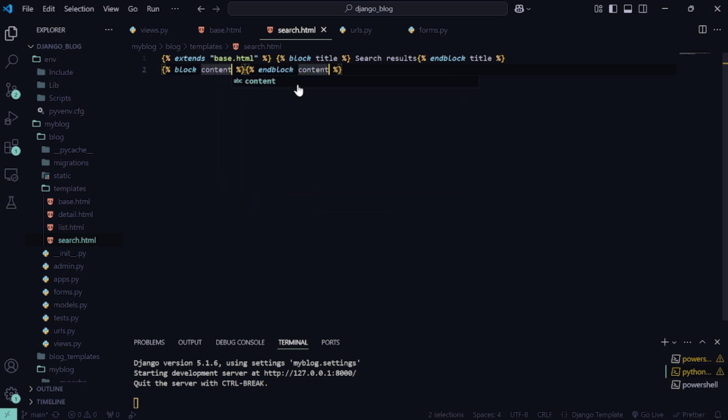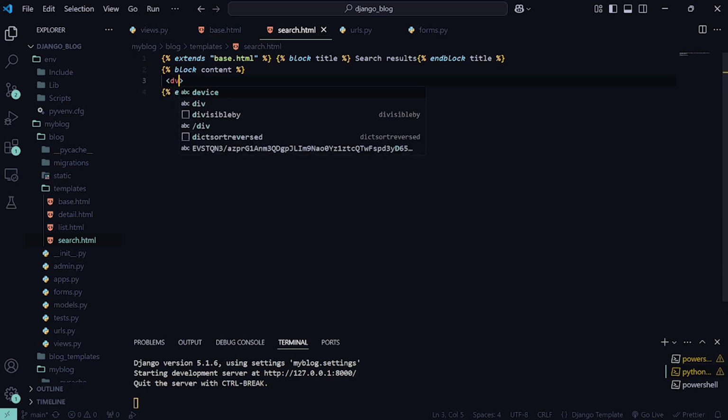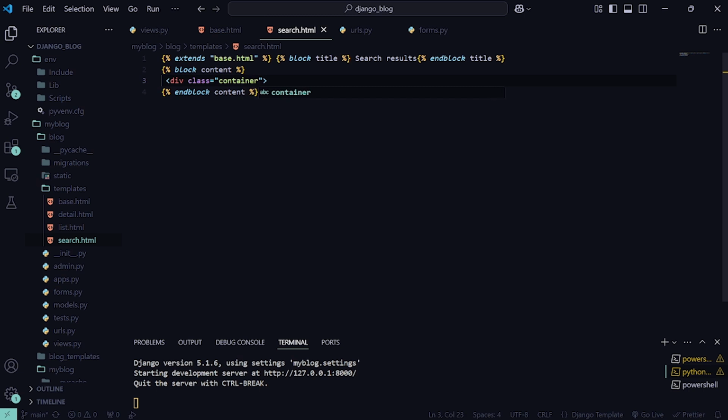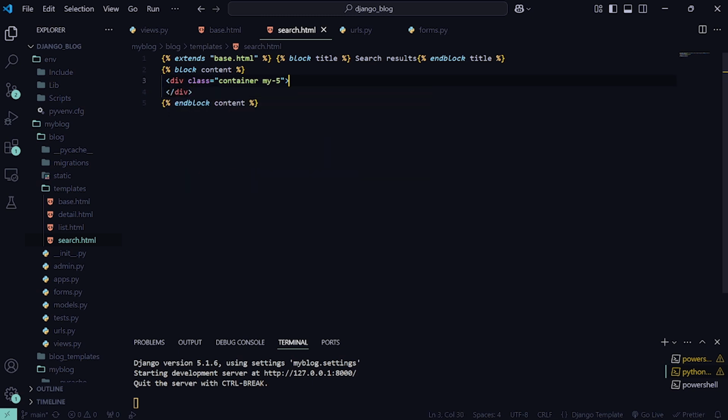Content and end block content. So here I can say div class container, then my h5 like this, then end my div like this. So after that is our search that we are getting. So what we want to display is the card, like those news. If you search, let's say Man City, you should get posts relating to Man City. So we need our postcard, our news card.